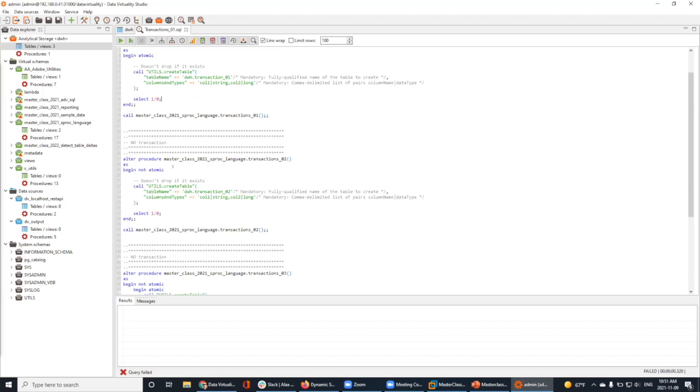So let's try something different. Let's use not atomic, which is the default. If you created your code block with just a begin, by default it is using not atomic. So let's see what happens here.